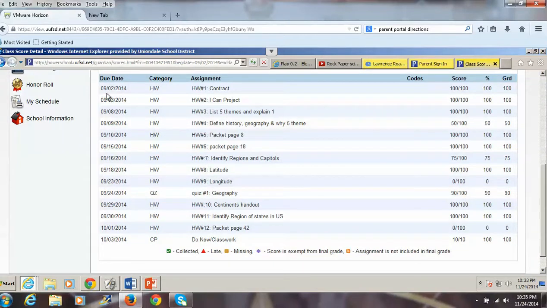So the quarter began on September 2nd, and the time when Progress Report 1 was created was October 3rd. Progress reports take place over a 5-week period. You can see each of the different dates that assignments were given, the type or category of assignment, homework, quiz, classwork, and the actual assignment itself, and the score.